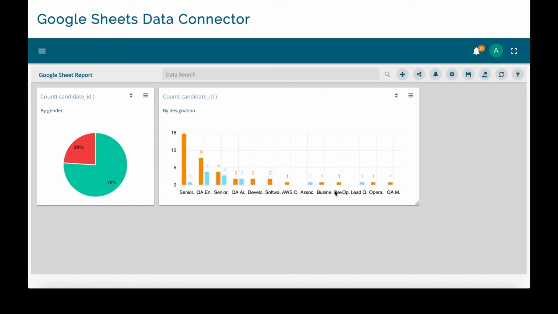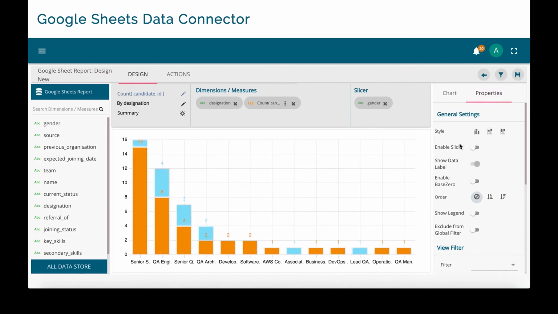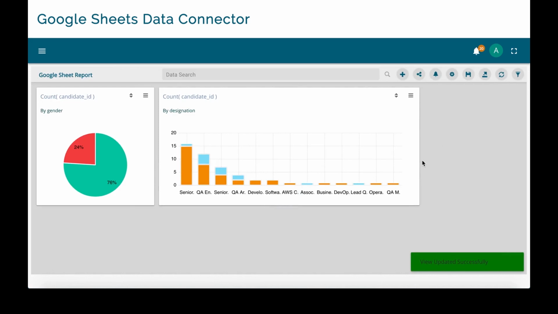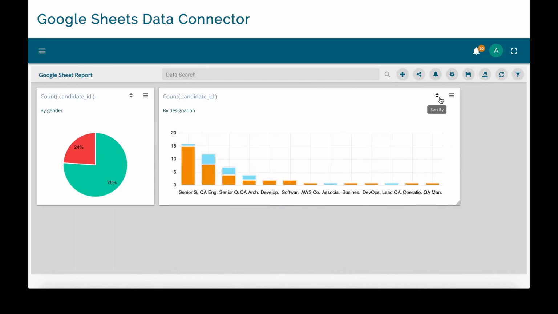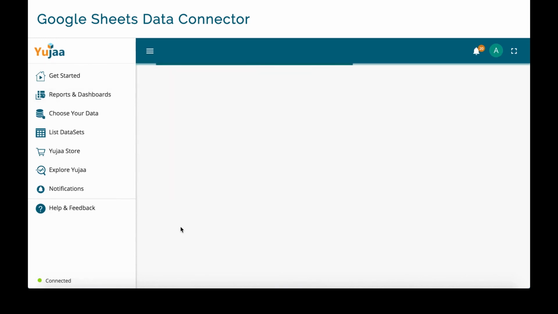And I can go back and edit it. Let's say go to the properties, stack them on one another, and I can change their order in an ascending or descending order based on the number of candidates and save them. So this is what it looks like. Finally, I can save this particular report, and when I go to the reports and dashboard section, I can find this particular report over here.